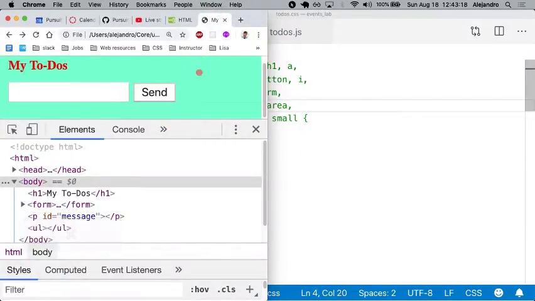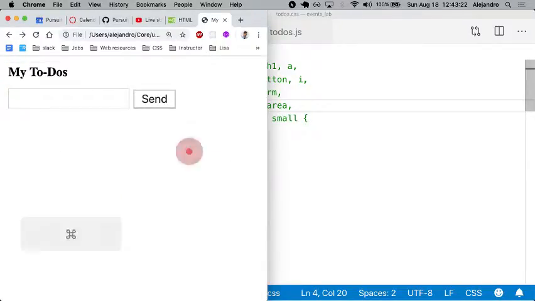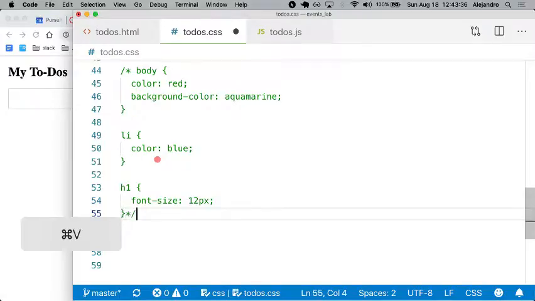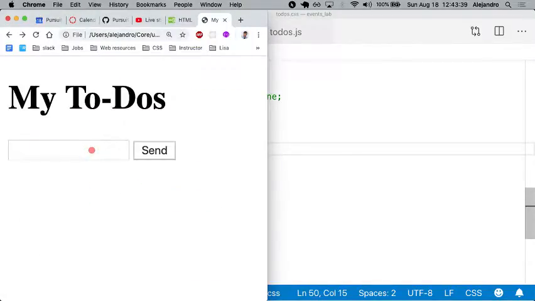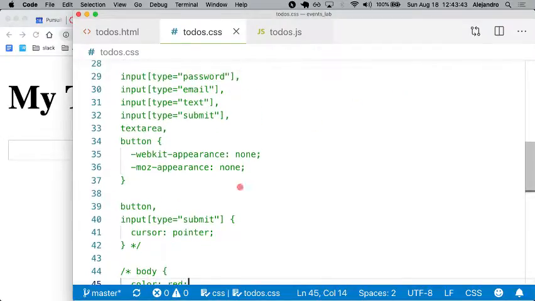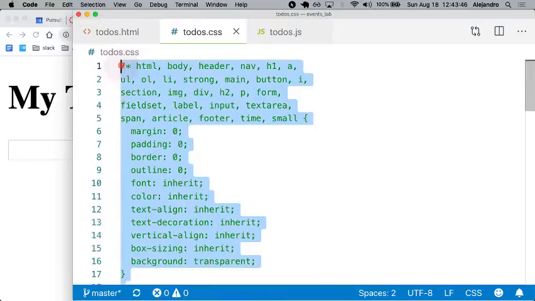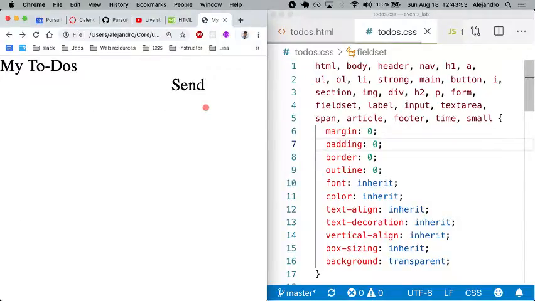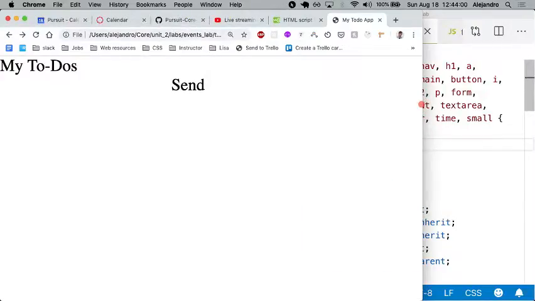So I commented out all the CSS, and this is what our page looks like. Oh, I forgot to do this one. Okay, this is what our page looks like. Now what I'm going to do is I'm going to uncomment all the CSS reset rules. And let's look at what our page looks like now. Oh, we get that. This doesn't look very good.